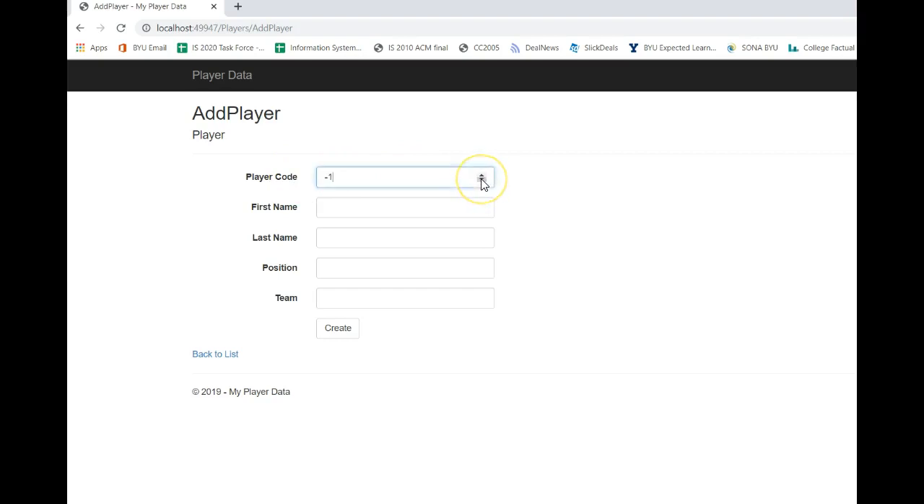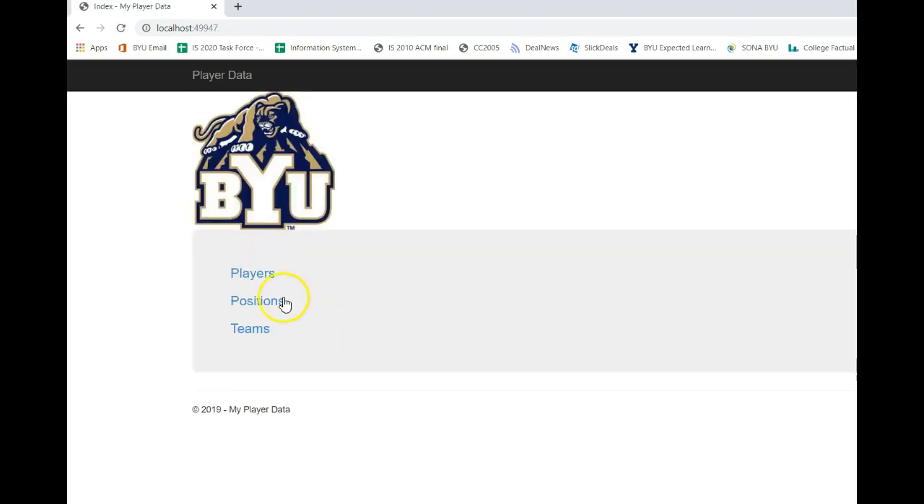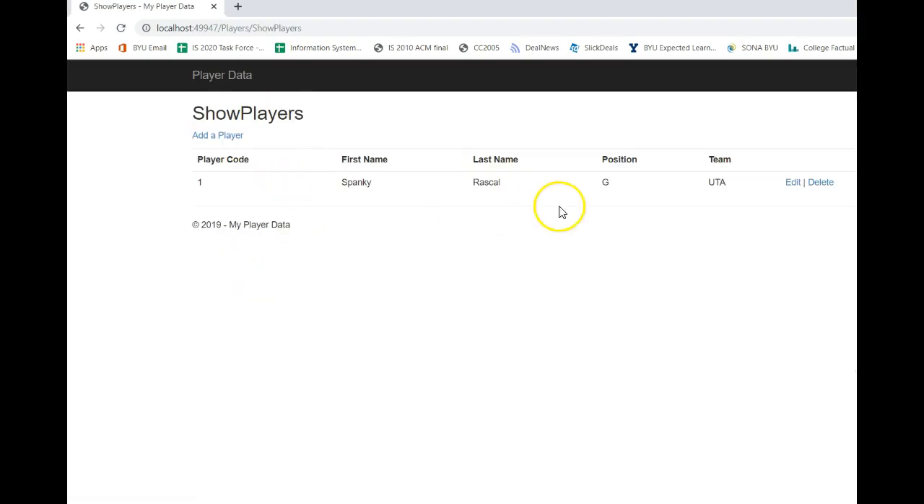Well, now look at this. This is like a scrolling number. And why is that? That's probably because we said that was an int, which we did. That's an int value. And we can say first name, Greg. Well, let's do this. We'll do Spanky, Rascal, position, G for guard, team, UTA, create. Let's go back to players, and there's our record so far. So we know that the add works.